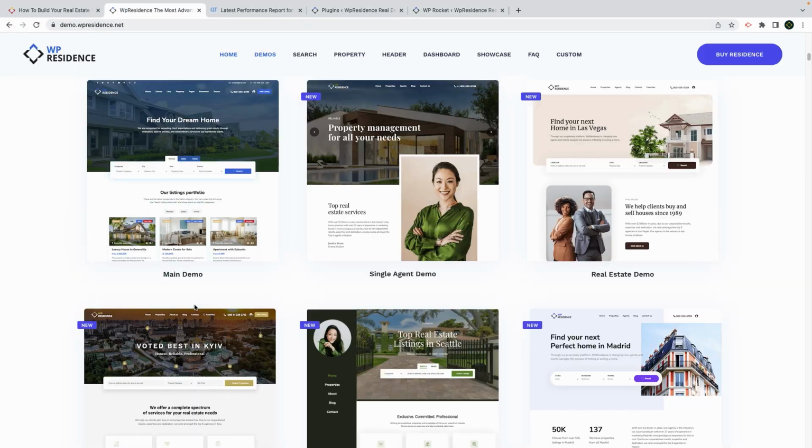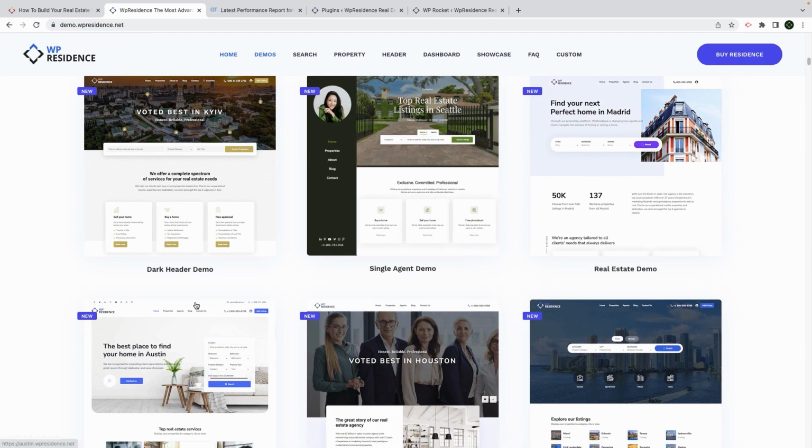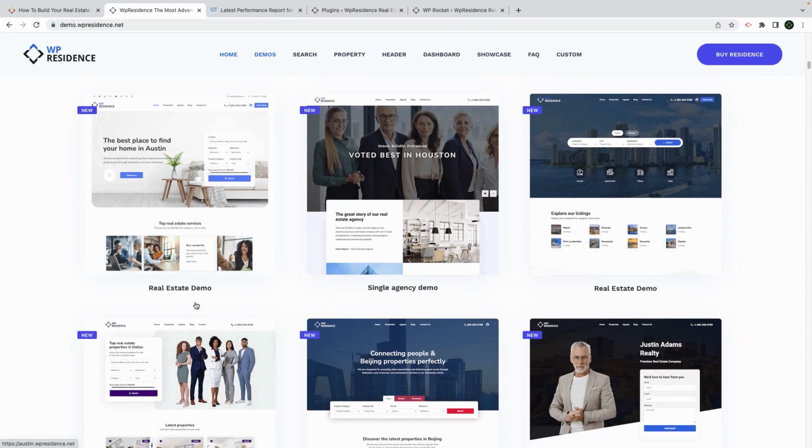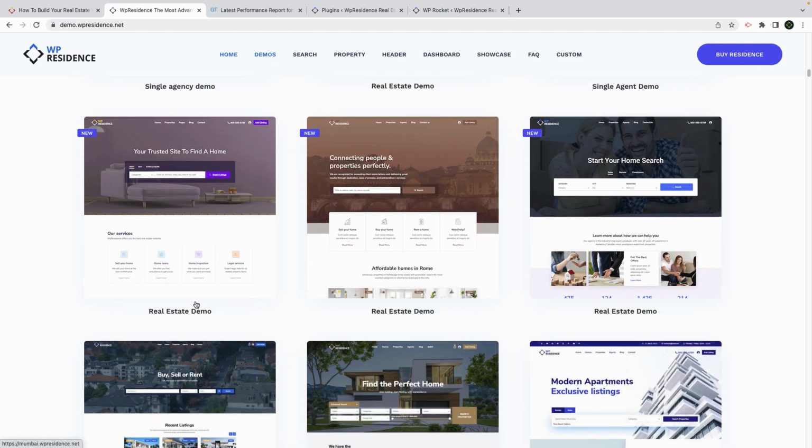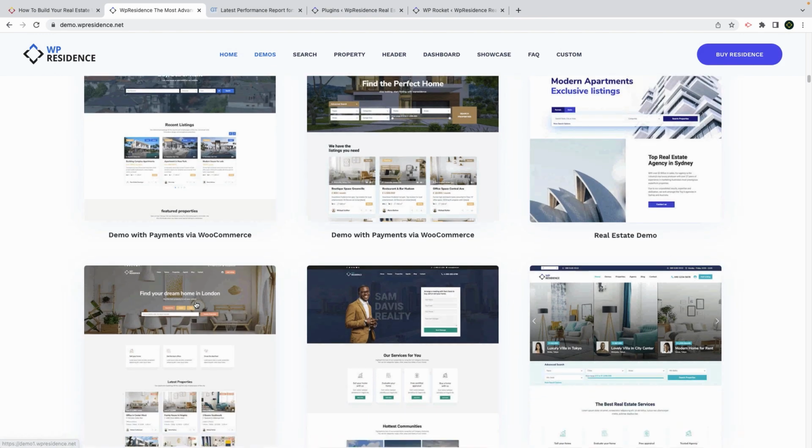You are now ready to create your real estate website with WpResidence Theme and the 42 demos included. We will continue to add more demos for you to choose from in the future as well.